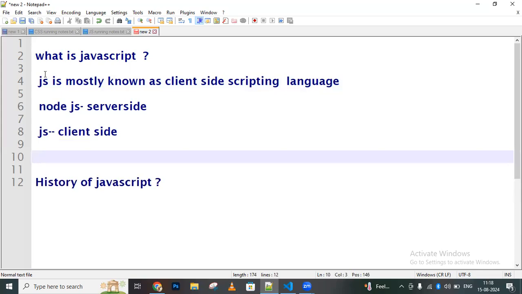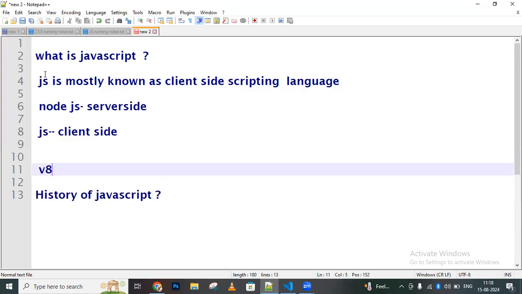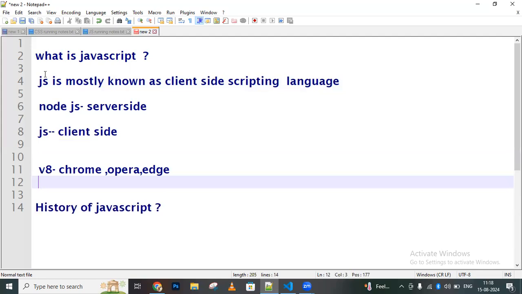Okay, so there are different types of engines available for JavaScript. Suppose you take V8. V8 works in Chrome, Opera and Edge. The engine is the same thing. And SpiderMonkey is an engine in Firefox. And Chakra is in Internet Explorer, and SquirrelFish and Nitro are in Safari browsers.